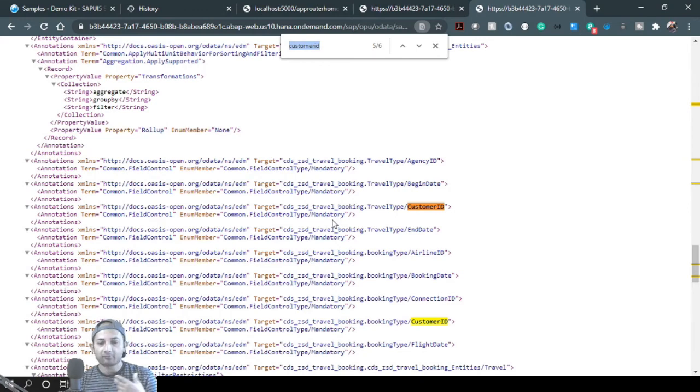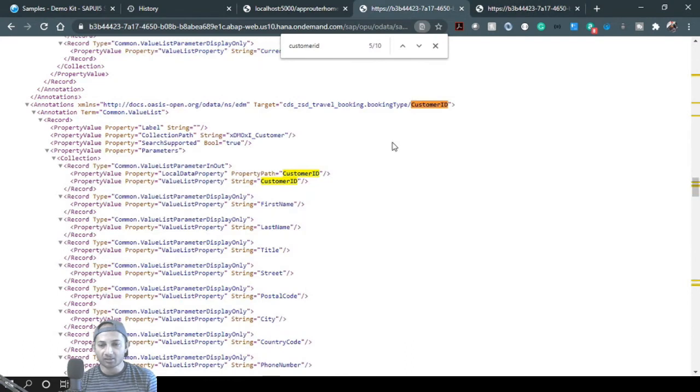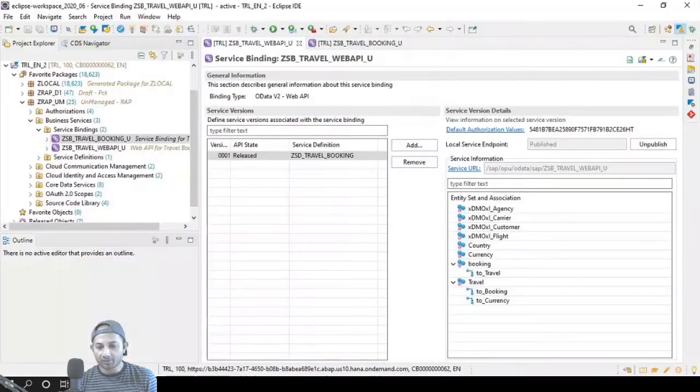Okay, so we can definitely add our custom search help, but just to save time, my focus is rather to create the travel details. So to save time, I want to leverage this service, not the web API anymore. Okay, so that's the reason. Let's quickly toggle the name of the service and we should be good to go. So what is the service name? It is basically ZSD travel booking underscore u. That is the service name.